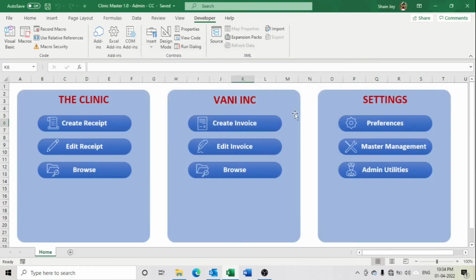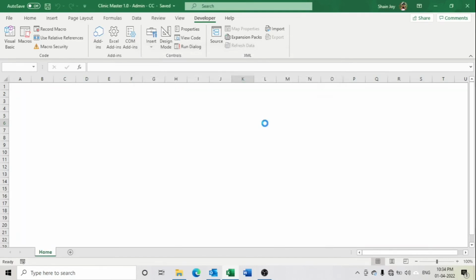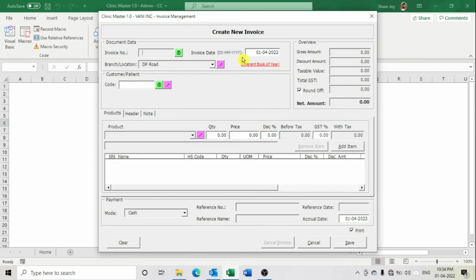Click OK. Now again, let us create one more invoice. See, I'm getting a warning: different book of year, because I'm already at April 1st, 2022. That means the financial year is 2023, but I'm with the old book. So this gives me a warning, and the user can understand that there is a mismatch in the books of accounting. But this is an actual scenario: sometimes we may have to create an invoice with a previous date.